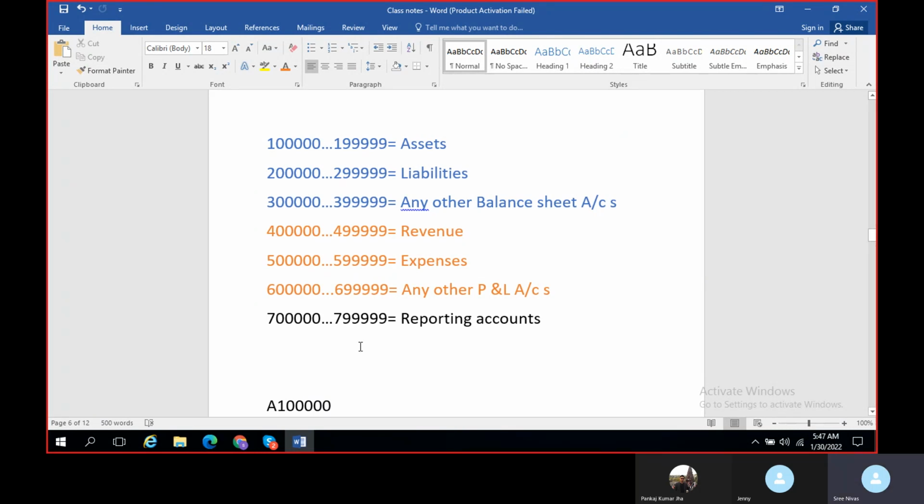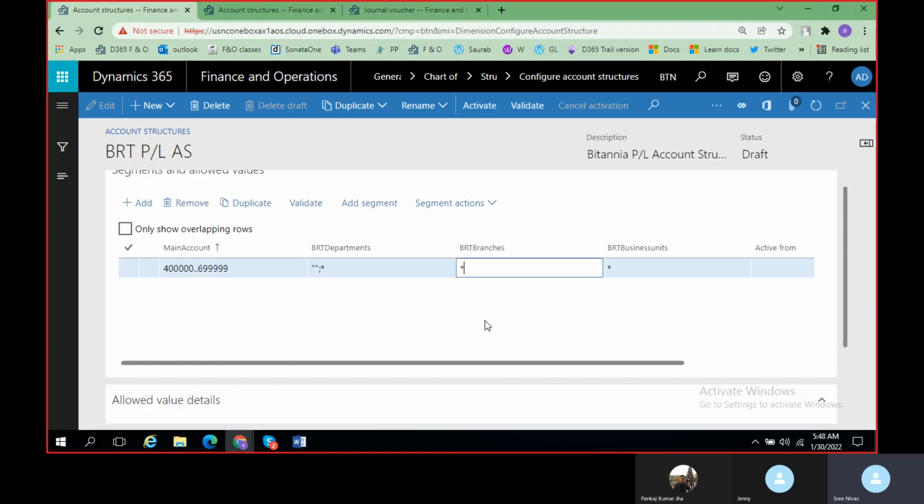Okay, now we will take one more scenario. Let me ask one more question. Can we merge all three in one account structure, like from 1 to 7,99,999, all in one? If you remember, in the beginning I gave one example of creating only one account structure, that is 1 till 7,99,999, all nine. Now tell me, how do you identify which is related to balance sheet and which is related to P&L?